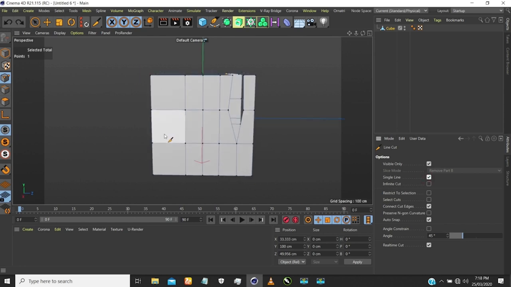So if I have my single line on and I click from here to here, it stops and tells me to start all over again. So from here to here, it stops. From here to here, it stops. So that's what single line does. And also, I'm undoing some of these commands so that you can have this.